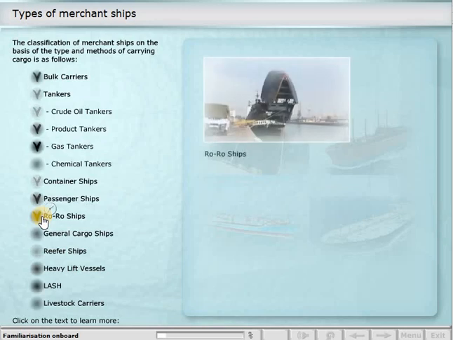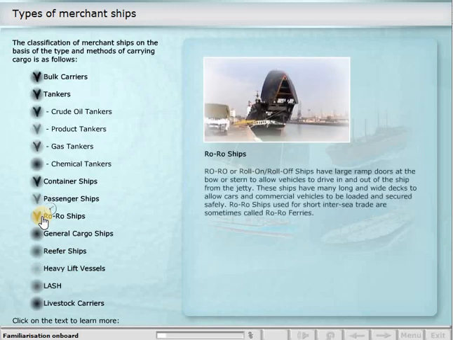Ro-ro ships. Ro-ro, or roll-on, roll-off ships, have large ramp doors at the bow or stern to allow vehicles to drive in and out of the ship from the jetty. These ships have many long and wide decks to allow cars and commercial vehicles to be loaded and secured safely. Ro-ro ships used for short intersea trade are sometimes called ro-ro ferries.